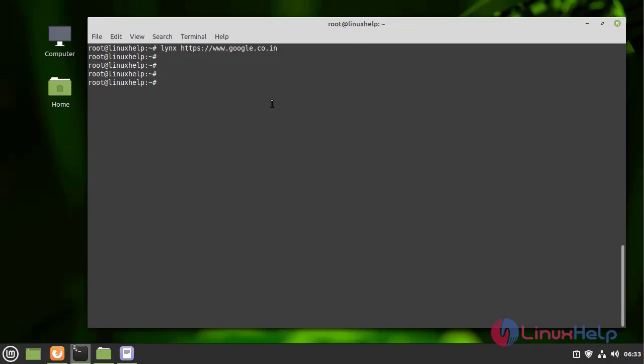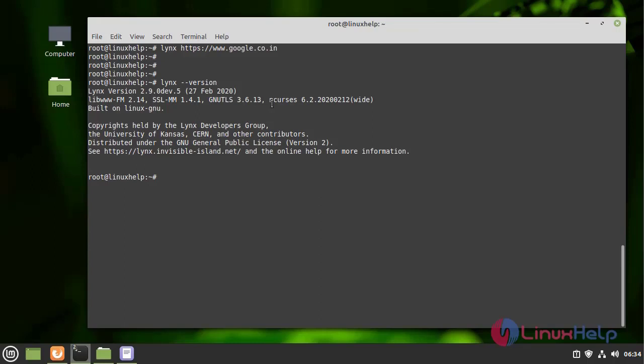Next I'm going to check the version of the Lynx browser by using the following command. The Lynx version is 2.9. From this, the process of installation of Lynx browser on Linux Mint 20.2 has come to an end.